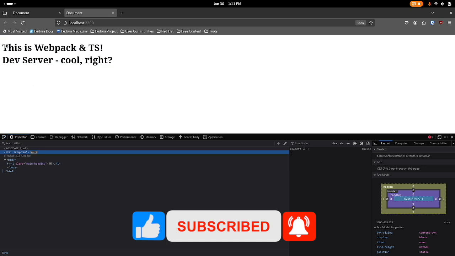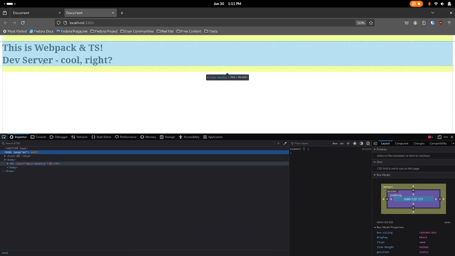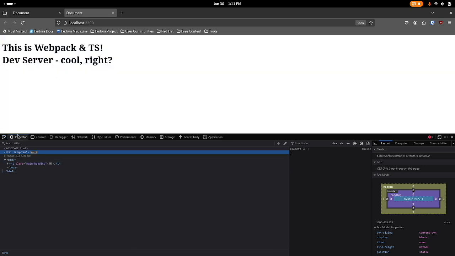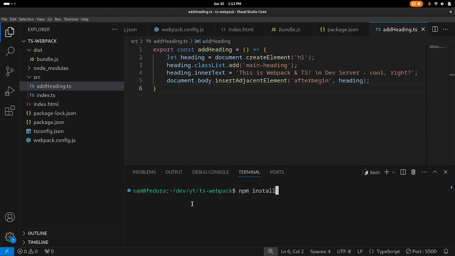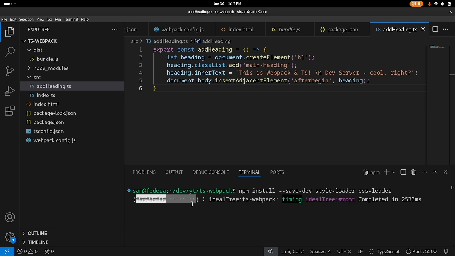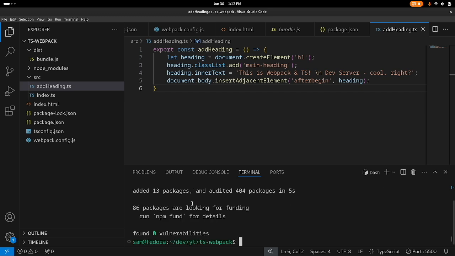So let's change the background of the body, and let's also change the color of this heading text. How do we do this? First, we need to install a couple of packages. So we say npm install --save-dev because it's a development dependency. One is called style-loader and the other one is called css-loader. So that means one compiles the CSS and one adds it as a style tag to our main file.